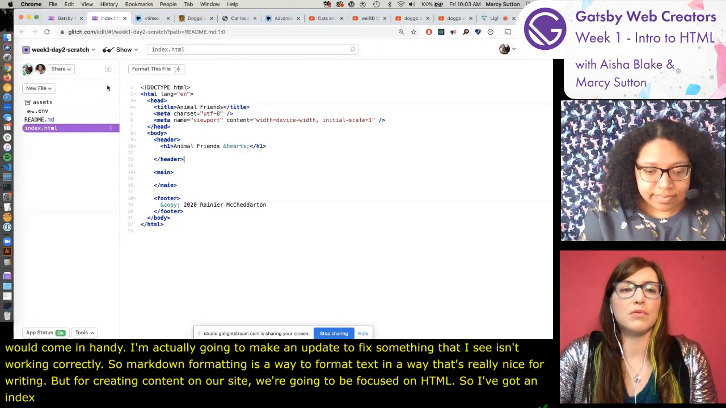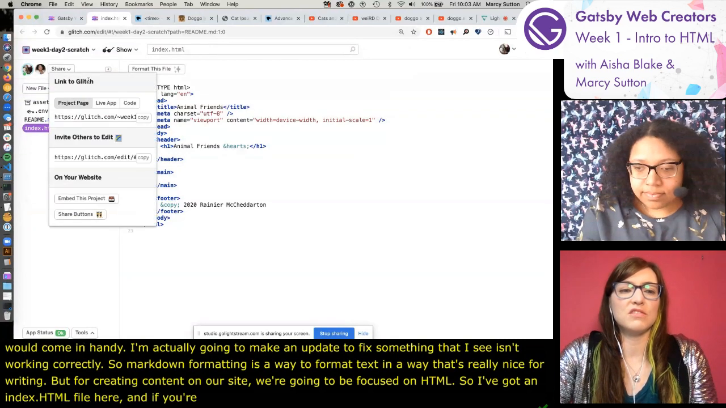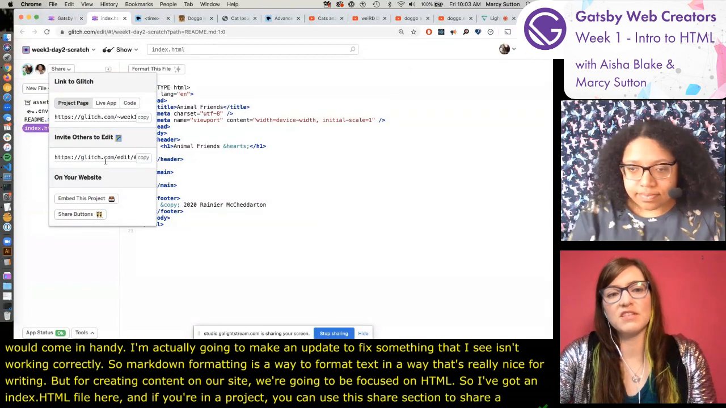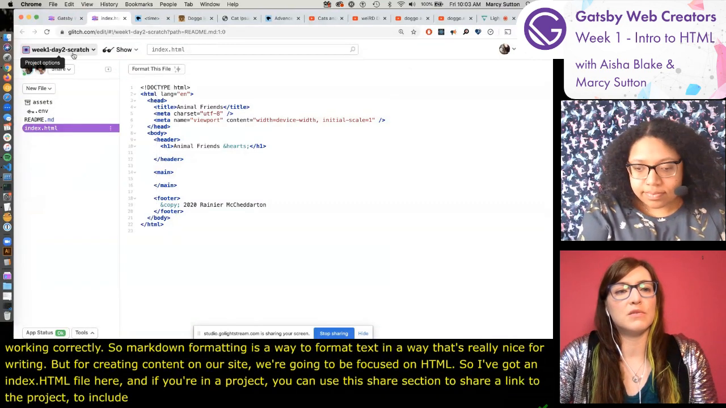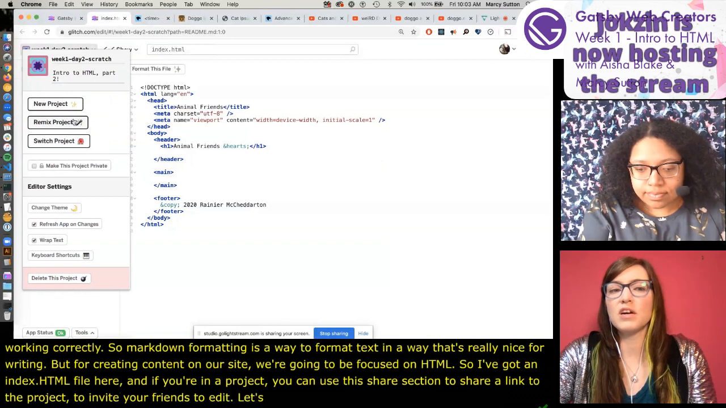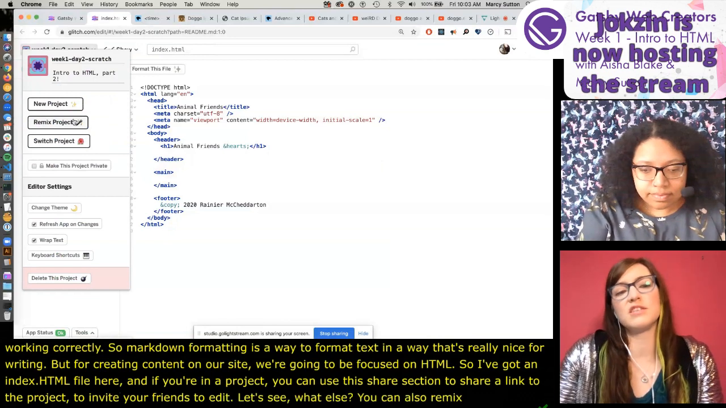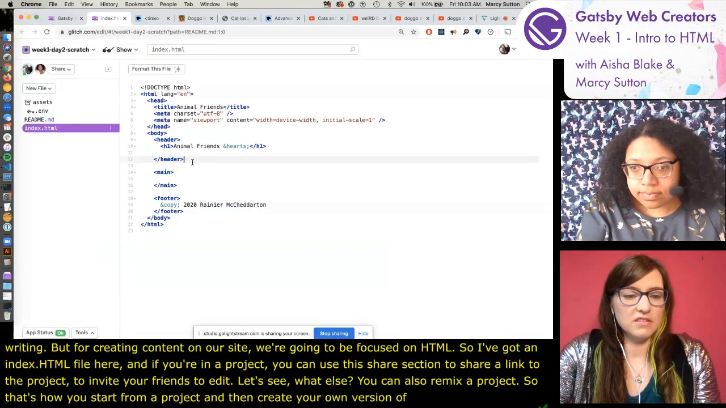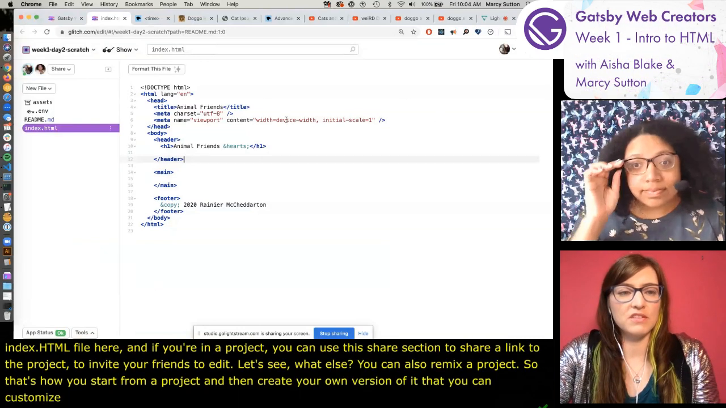And if you're in a project, you can use this share section to share a link to the project to invite your friends to edit. Let's see what else. So you can also remix a project. So that's how you start from a project and then create your own version of it that you can customize.